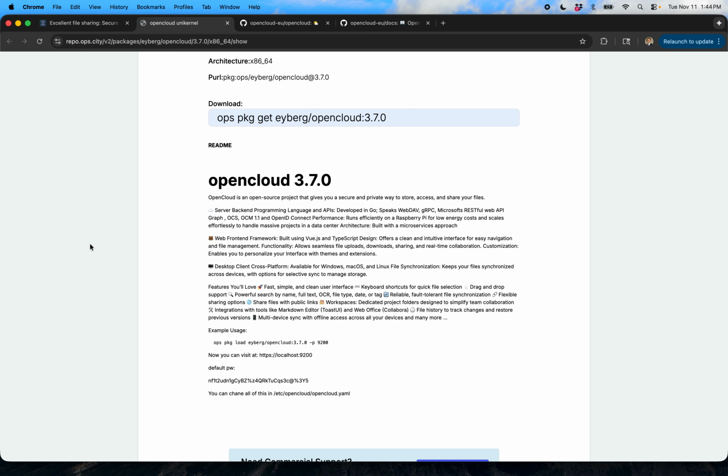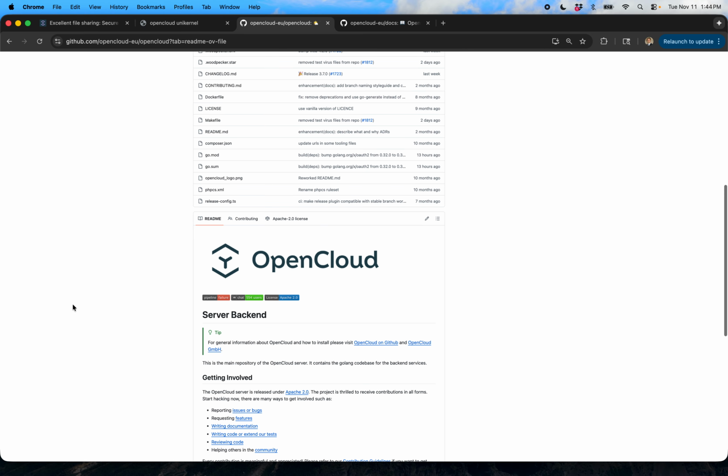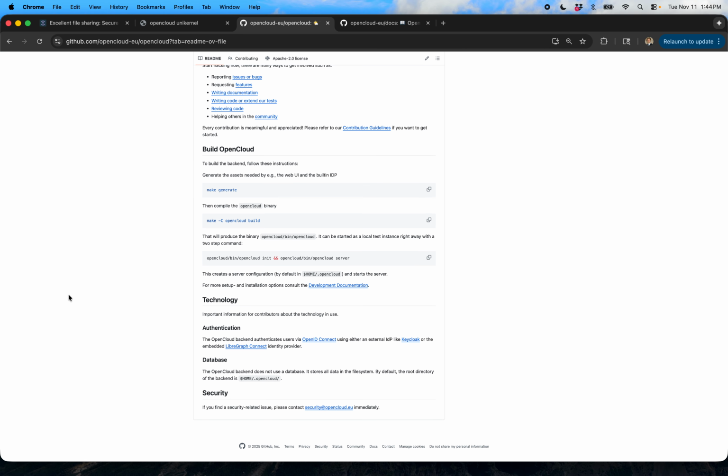Like I said, the backend's in Go, and it uses gRPC to communicate. It has built-in OIDC, and has several desktop apps, so you can use Windows or Mac or Linux to do your file syncing. You can log in with a mobile app on iOS and Android, which is pretty cool. And then the web front end is Vue.js with some TypeScript, I guess. This is their repo.